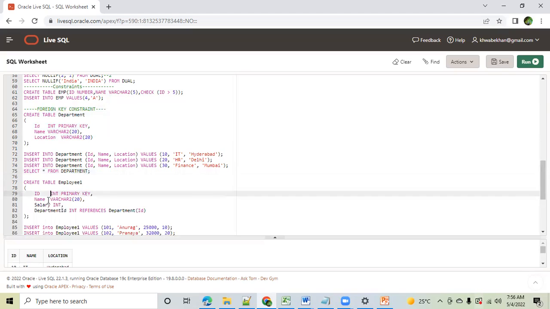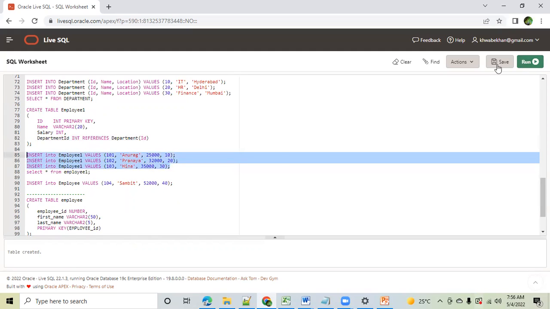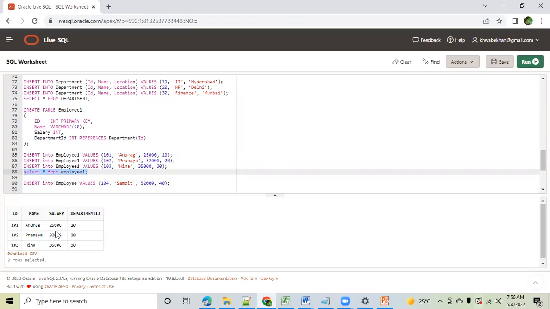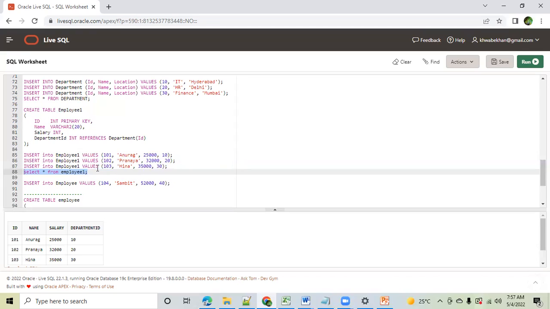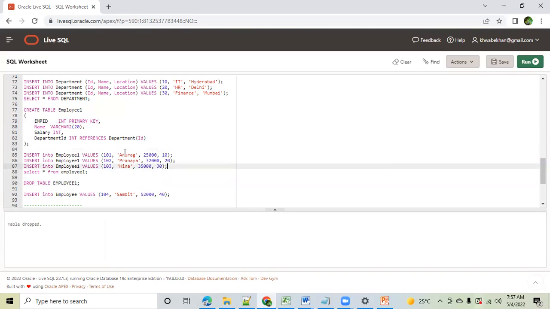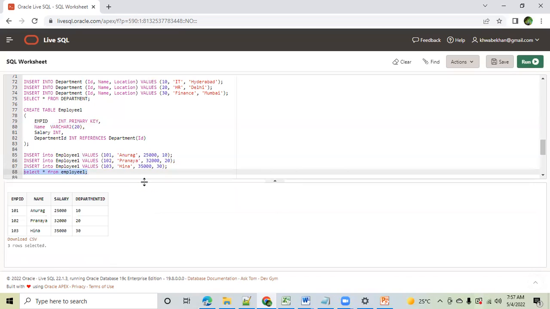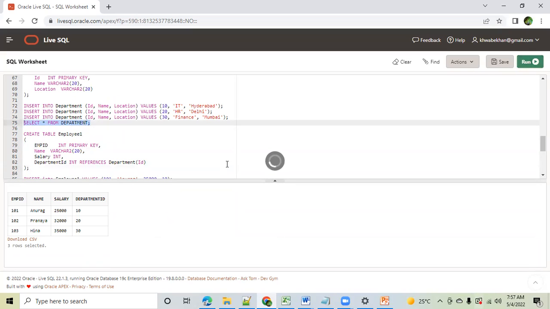Okay. Now I'm trying to create another table, employee one, and in this table I've inserted three records. Let me show you these records as well. So here ID 101, 102, 103. Names are Anurag, Pranay, Hina, and salary and department ID are there, right? I have made a mistake here. One minute, guys, give me 1 minute. Now this is the data, but before this, let me copy this in an Excel sheet and try to explain from there.